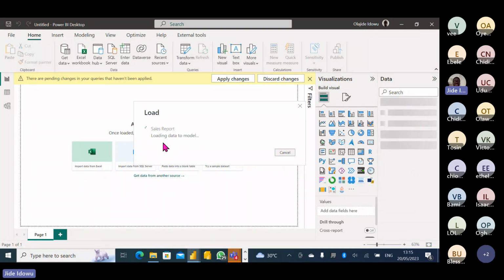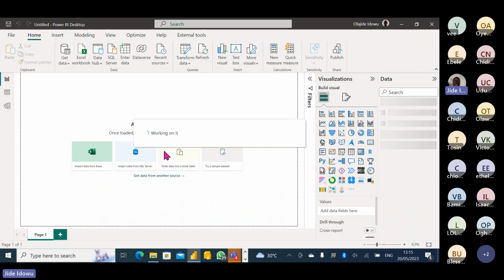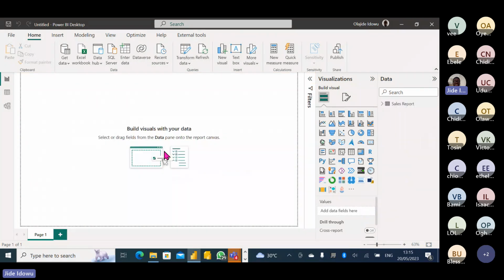So it's loading it here, loading data to model. It's going to do estimation right now. You can see it will evaluate, and can you see 15 rows? It's already giving you the statistics of everything, and the table is ready. The next thing is saying build visual with your data. Now, I will expand this table.